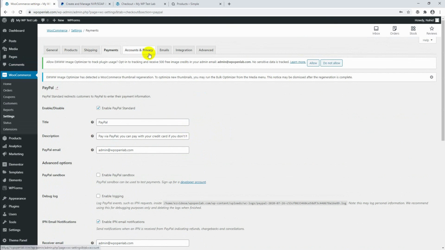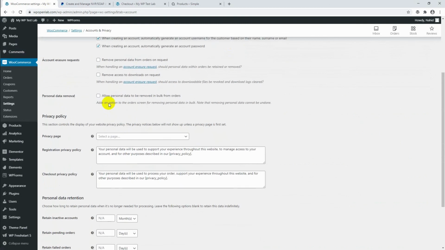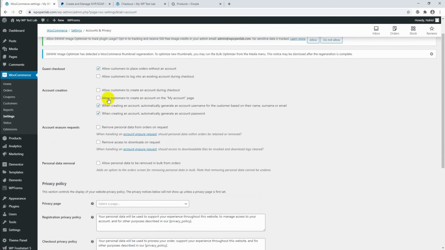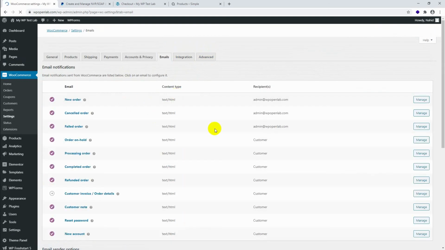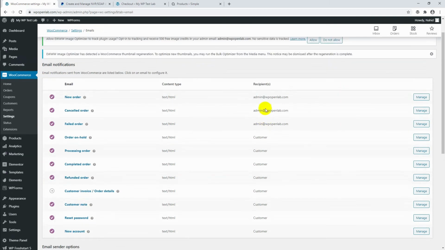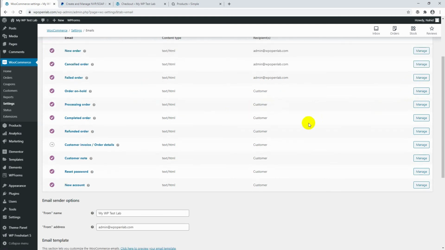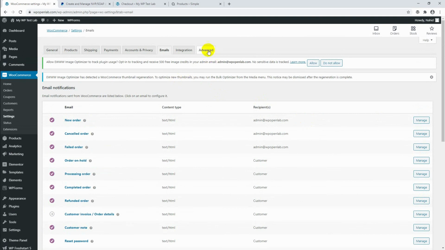The next thing is account and privacy. You can read these steps and check according to the requirements of your online store, and the other things are pretty much simple. You can change the email if you want to get new orders on a separate email. If you want to get the notification of order cancellation on a separate email, you can manage these emails from here. So this is the overview of WooCommerce settings.